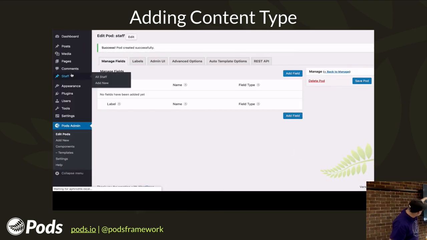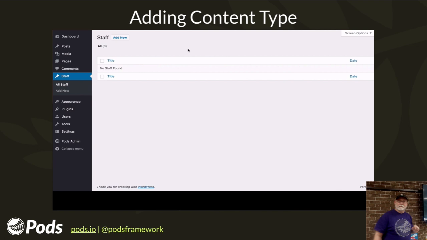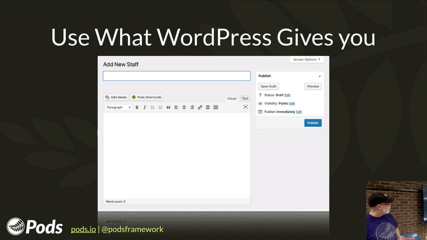And you'll notice it's already over here in the admin, just like that. So this is exactly the same thing that would happen if you registered a custom post type in WordPress. No difference whatsoever. It's just managed by Pods. So now we really need to add fields to this because it has absolutely nothing in it right now. Before we add our fields, I want you guys to start thinking about the idea that when you work with WordPress, you want to use what WordPress gives you.